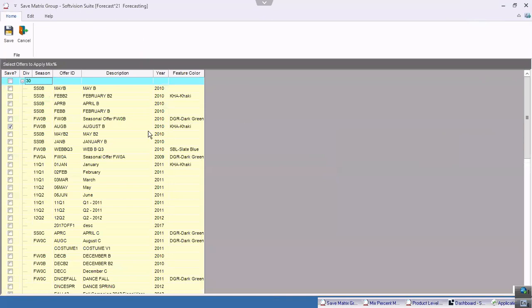Now when you save, the default is to check the offer that you're in, but you could save the same mix percent to any future offer you want. Now again, in this case, because of the feature color, we might not want to do that, but this is where you only need to save the mix percent for one offer, and you can now apply it to all these future offers. That doesn't work that way in maps. In maps, you're working within one particular offer and could only save to that one offer. In PLF, you could save to multiple.